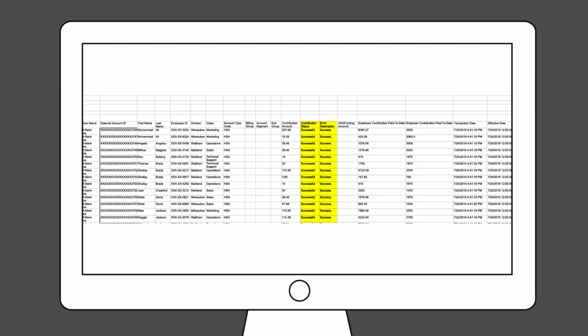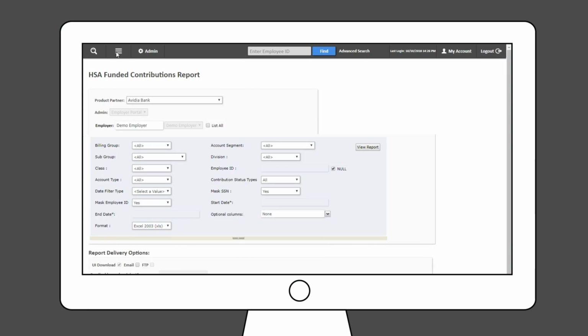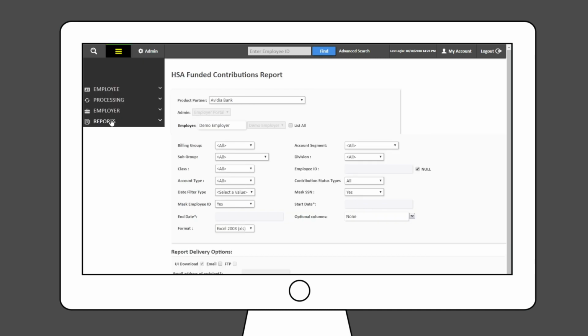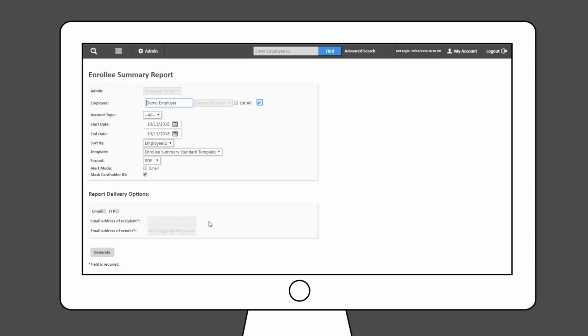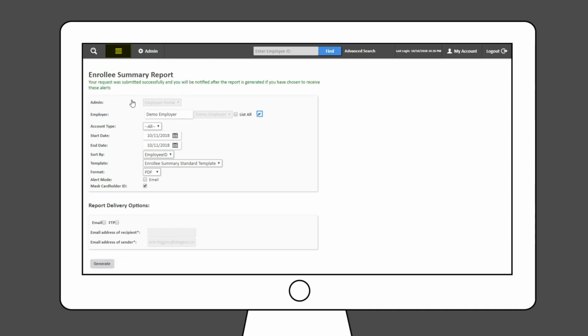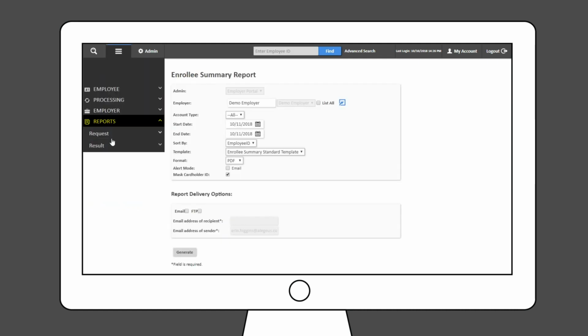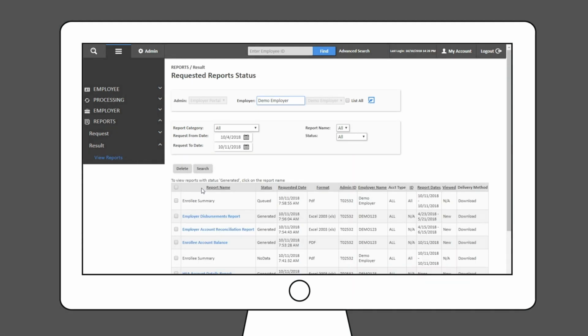Let's review what we've learned. To generate a report, navigate to the 3 lines in the upper left corner of the System Navigator and select the drop-down Reports, then Request. Determine which type of report you want to generate and select the report from that page. To retrieve your report, select Reports, Result, and View Reports. Click on the desired report.